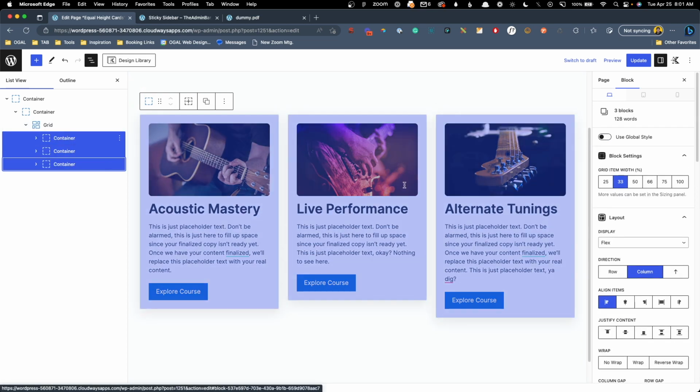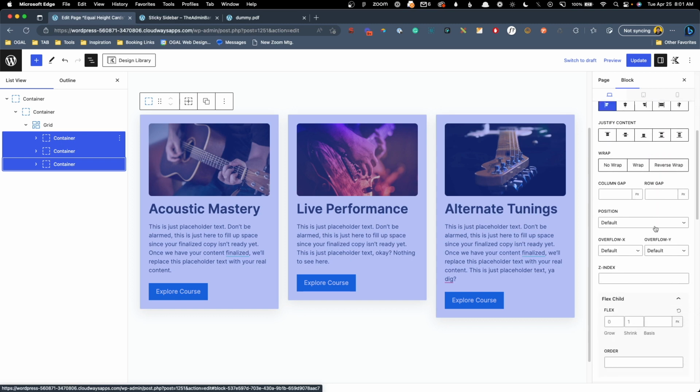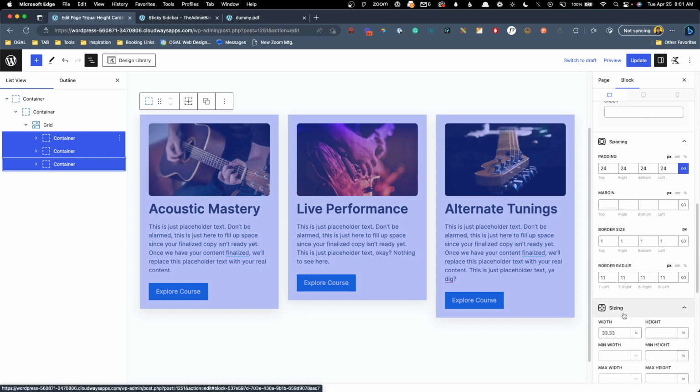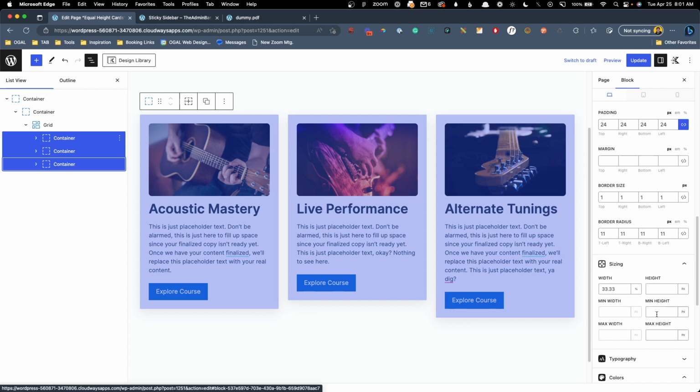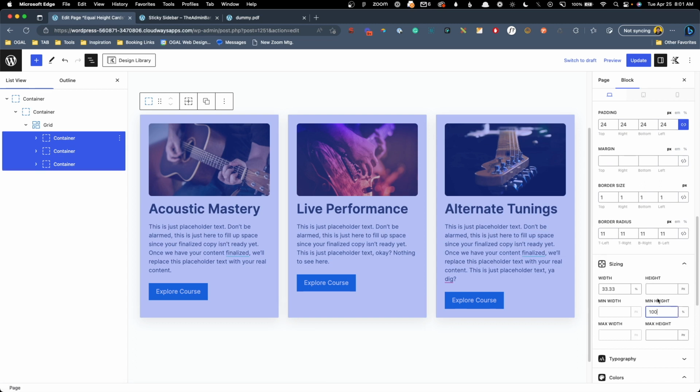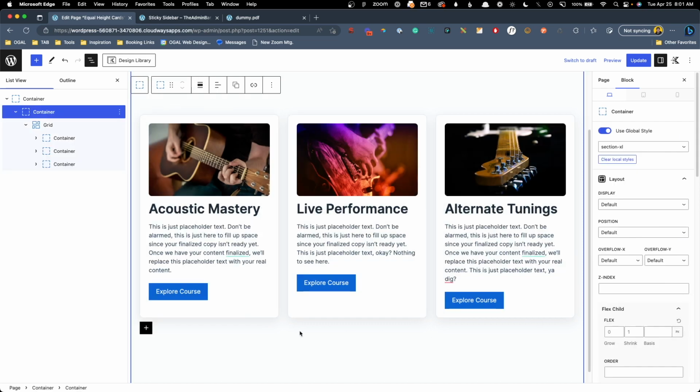Again, we're going to select all 3 of the containers, and we're going to scroll down here till we find the tab for sizing. Under the height, we want to go with a minimum height of 100%. So again, I just typed in the percentage key, and it changed this value to percent. Now, if we click off of this, we can see all 3 of our cards are the same exact height.